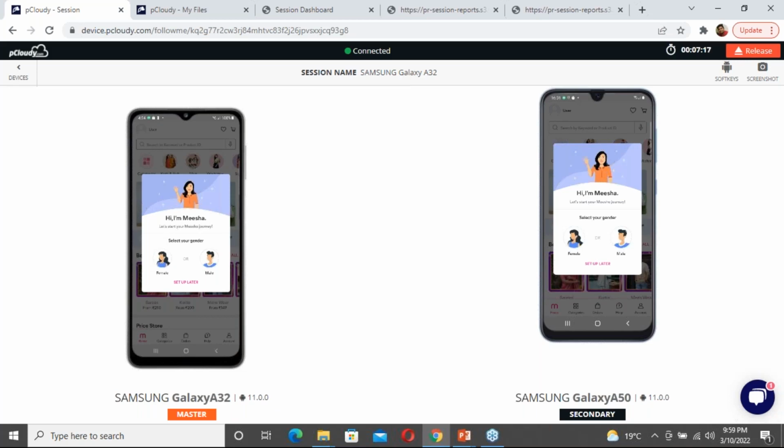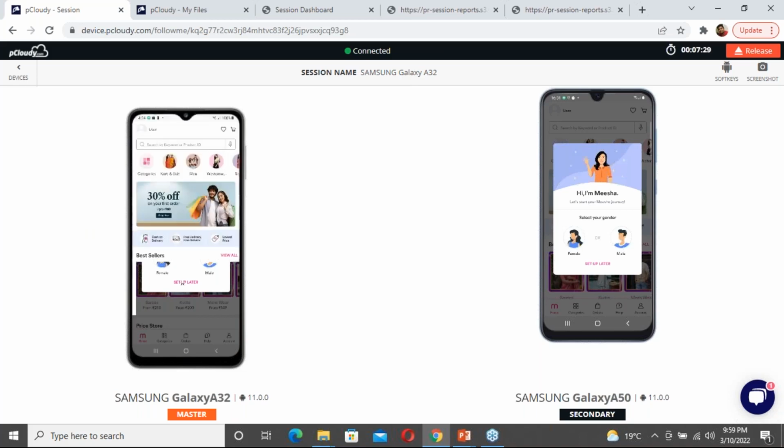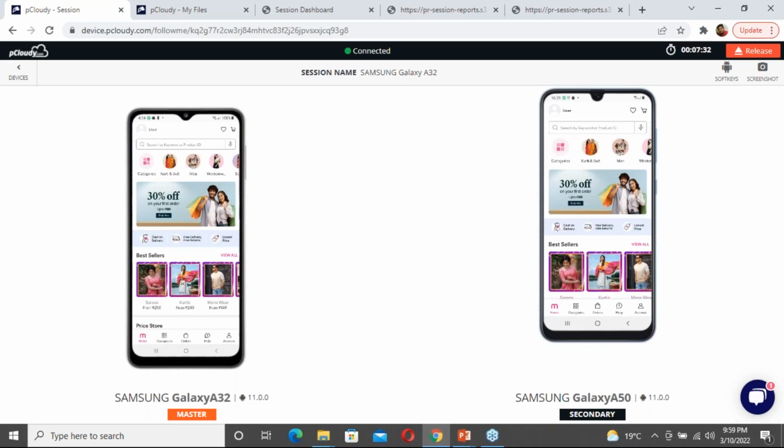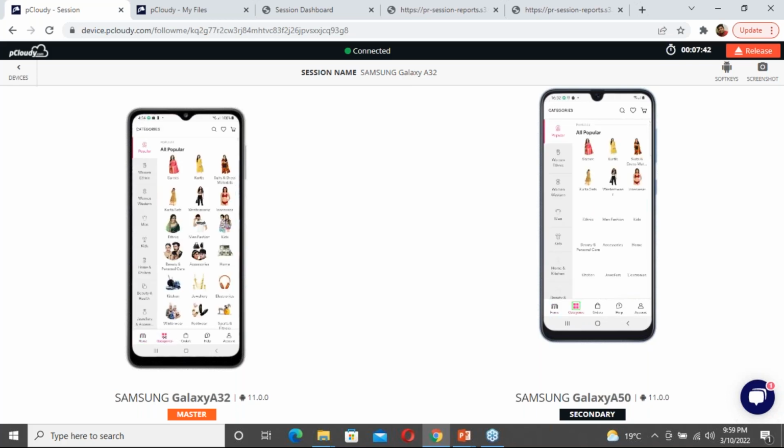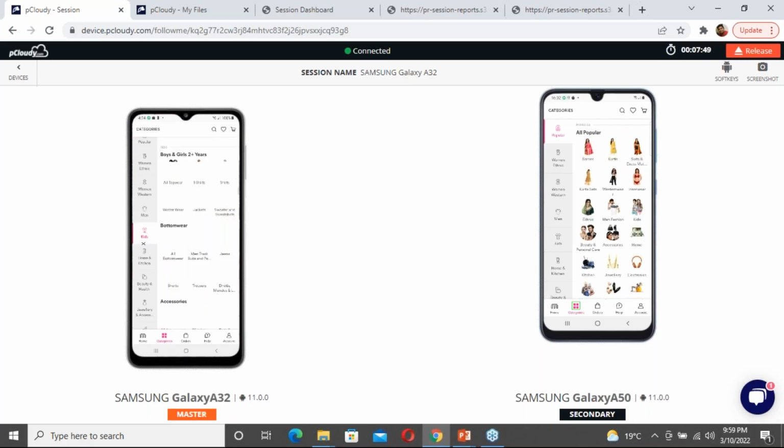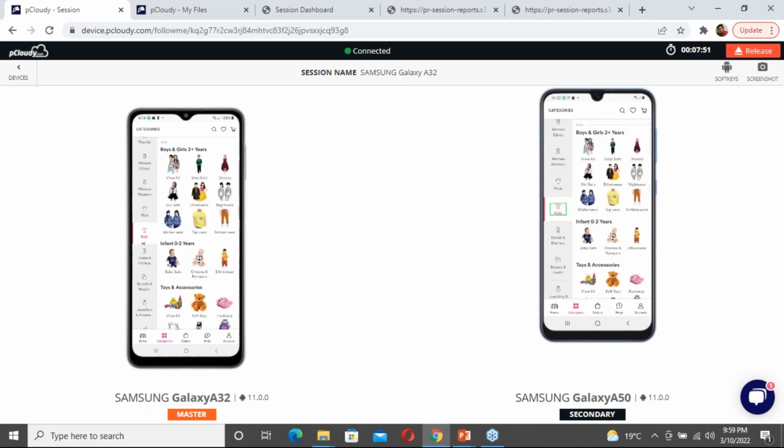Now you can see both the screens are the same on both the devices. I'll be interacting only with the primary device, the master device. I'm just clicking on setup later. When I click on setup later, this has gone inside, and you see the same action is performed on the other device automatically. If I go to the next tab here, it shows me all popular, and the same thing is displayed there. If I go to kids, for example, the same action will be performed on the other device as well. So this is what the follow me feature is.